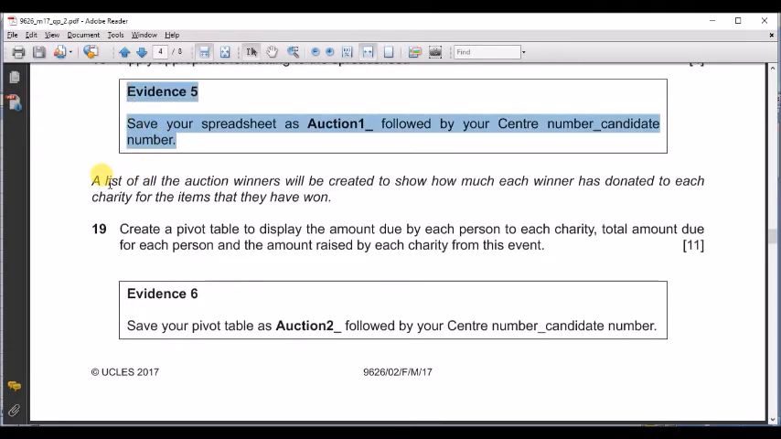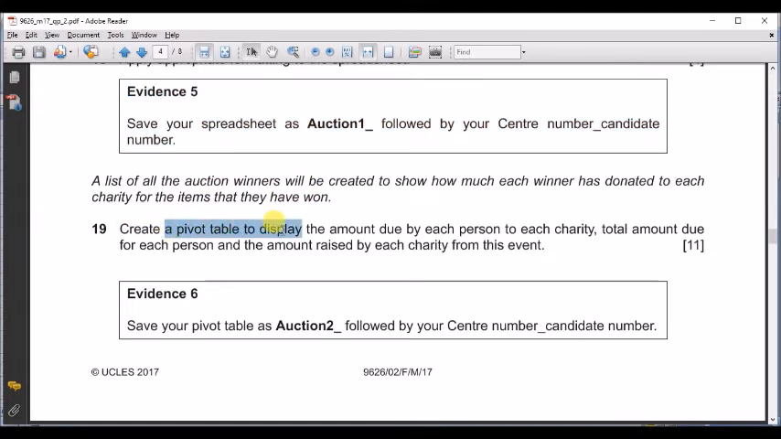A list of all auction winners will be created to show how much each winner has donated to each charity for the items that have been won. Create a pivot table to display the amount due by each person to each charity. So this is the pivot table or the crosstab table, also the same meaning: total amount due to each person and amount raised by each charity from this event.